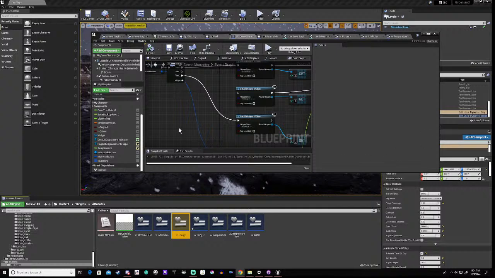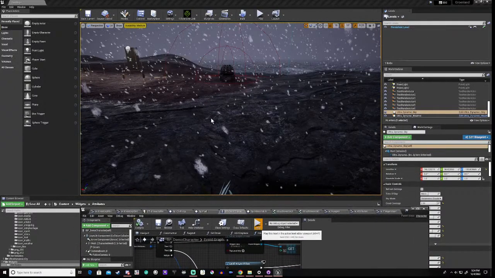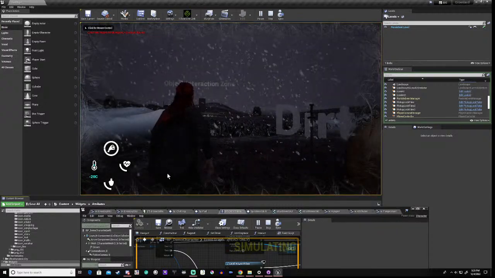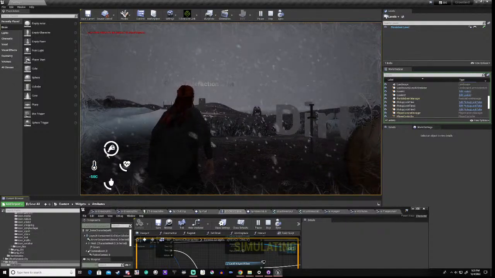Okay. Let's try that. And then once we've done that, we'll add the temperature thing. So you can see here, this gradually goes down.